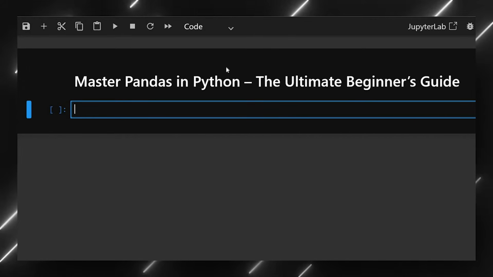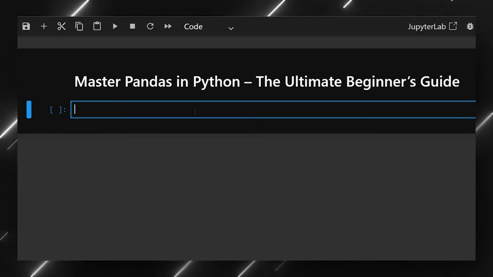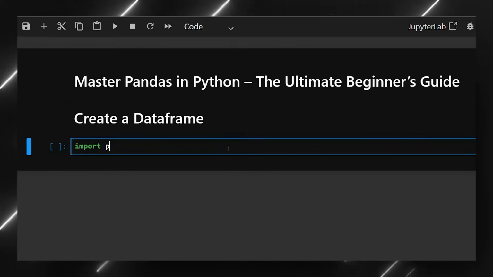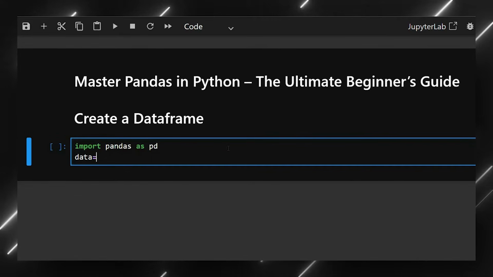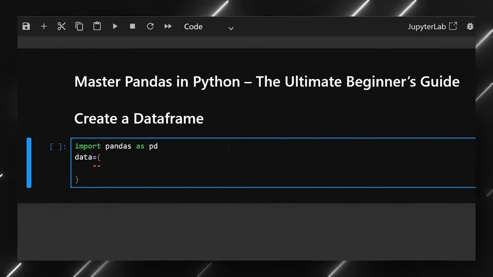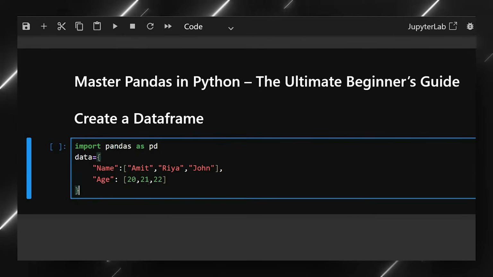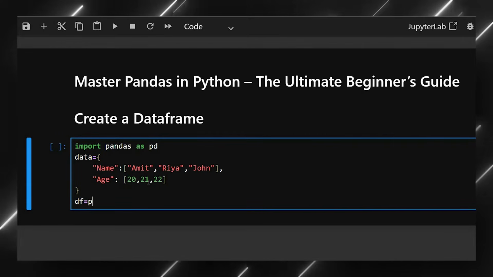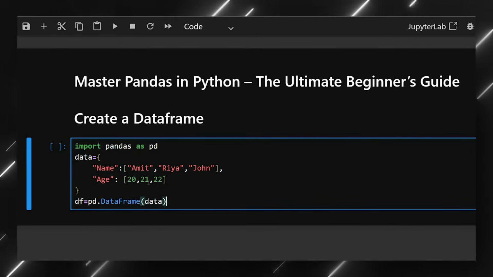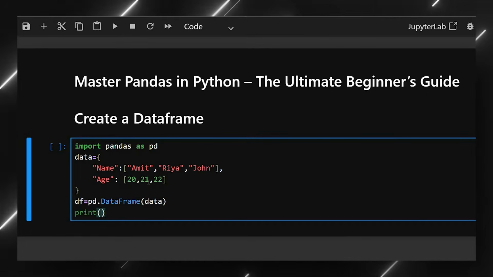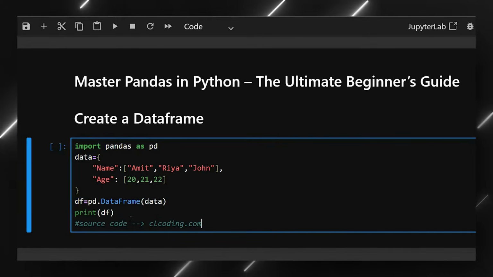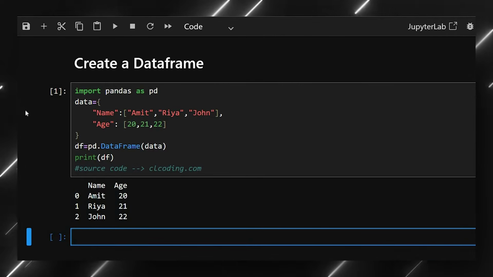So let's start this. Firstly we'll start with the simplest, create a data frame. So firstly we have to import the library and now we can create the data frame. And this will convert the data into a data frame. And at last we'll print the data frame. And now we'll see the output of this. A data frame is like an Excel table with rows and columns. So here we can see the output.